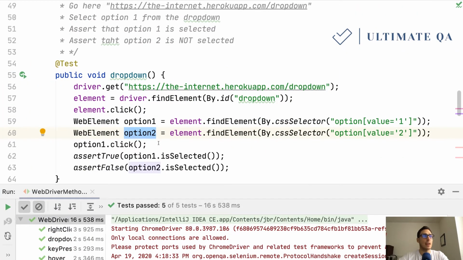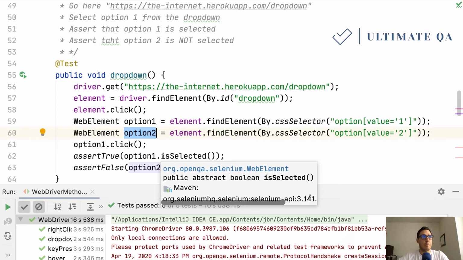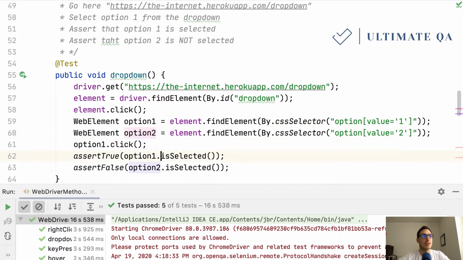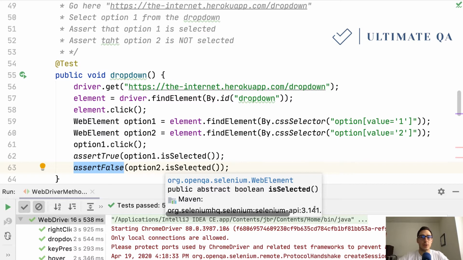So with that said, I'm going to click option 1, and then I'm going to assert. Here are some of the methods that are used to get information back from the web element. So here I'm checking that it is selected because we selected it. And here I'm checking that option 2 is not selected, and I'm doing assert false that this is selected. I also could have done obviously assert true and then have a not option 2 is selected.